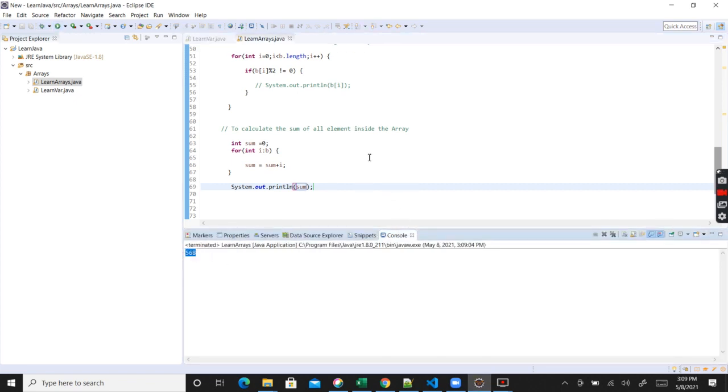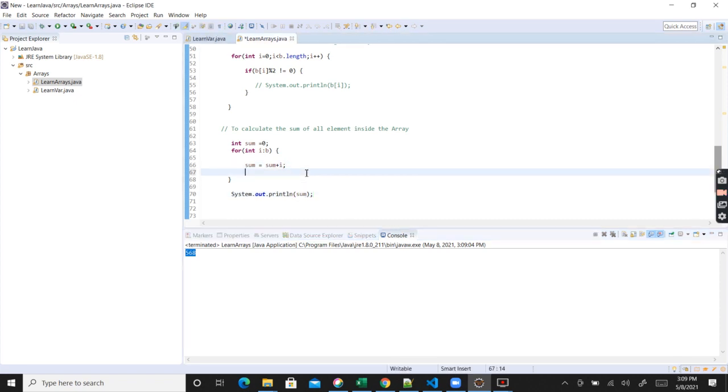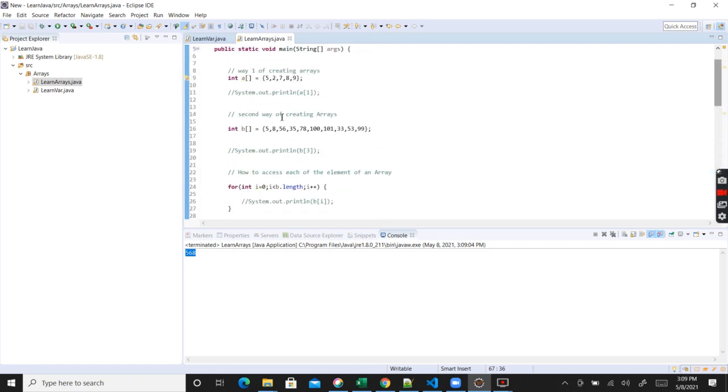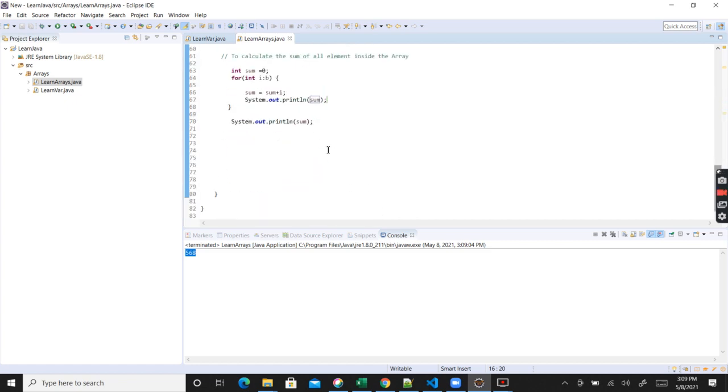It gives me 568. Now let's say, inside this for each loop, if I want to print sum as well, it will give me the sum of each two elements. So in the first iteration, it will give me 5. In the next iteration, it will give me 5 plus 8, 13. And in the next, it will give me 5 plus 8 plus 56. So let's see how it goes.